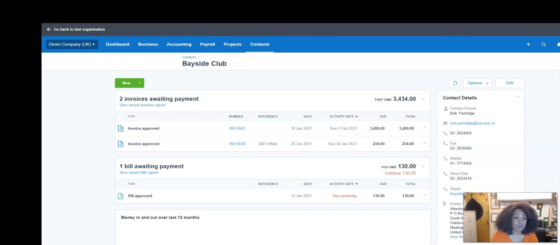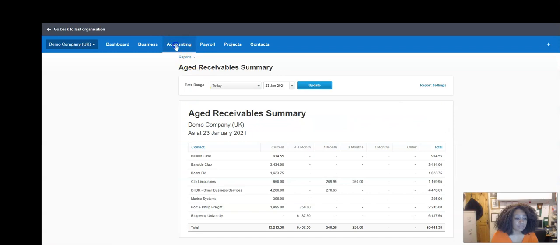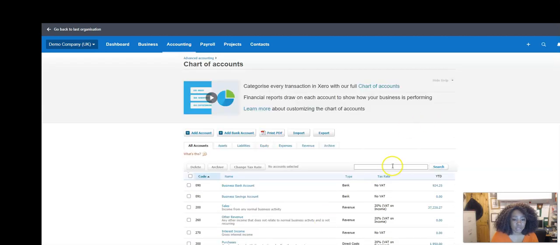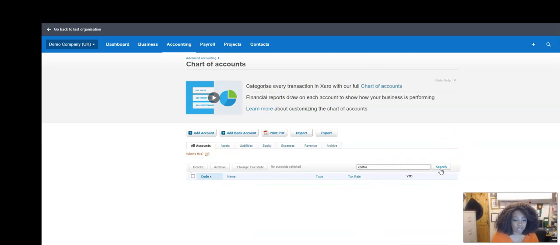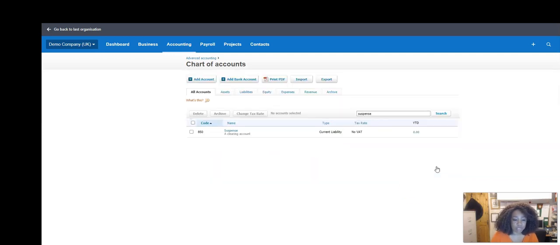If I come over here and go into accounting, come down to chart of accounts, let's see what we have available in here that we can use. I'm going to search for Contra. Now, if you don't do this often, a Contra account is a bit of an overkill. What most people do is they use the suspense account or clearing account, whatever you want to call it. So let's see if there's already one set up.